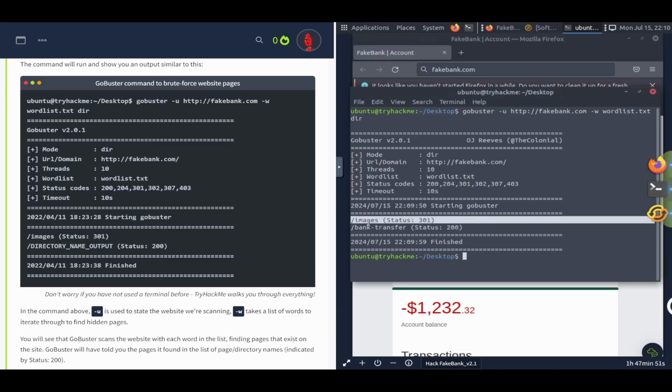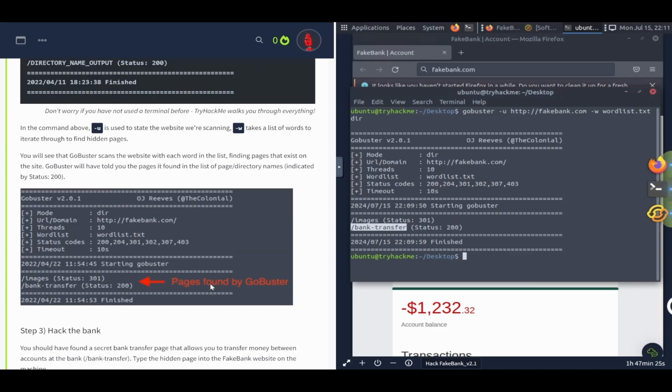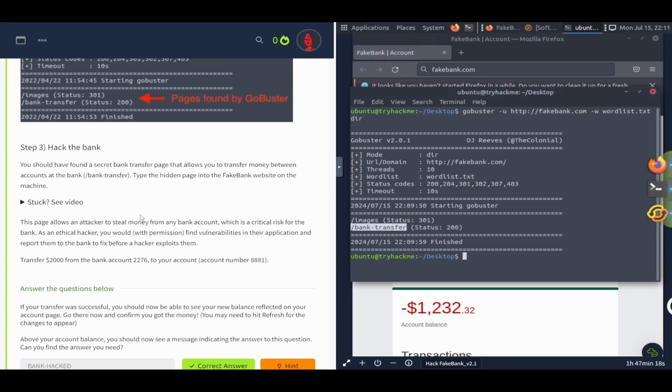So the tool added /images to the end of this URL, and it got a 301 status, which is a redirect. And then it also had /bank-transfer. It added that to the end of this URL, and it had a status of 200. So over here, we can see that those are the pages found by GoBuster. You can read through all this. This will just explain some of the syntax that we already talked about.